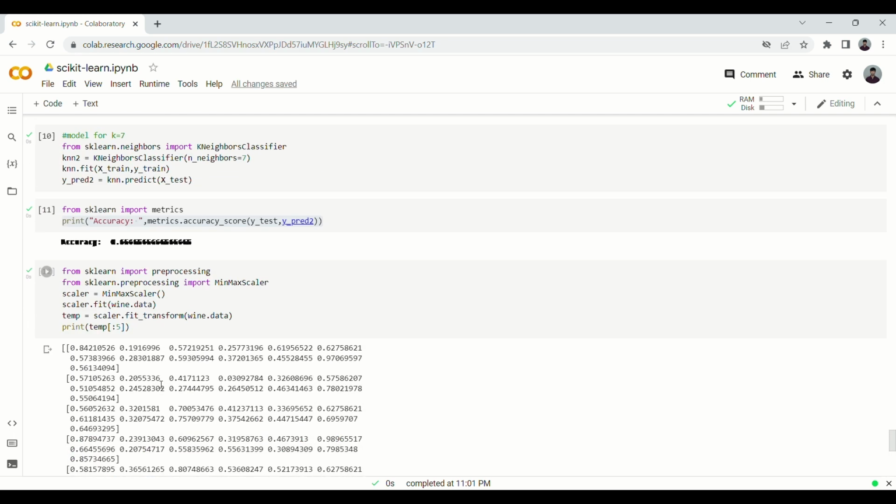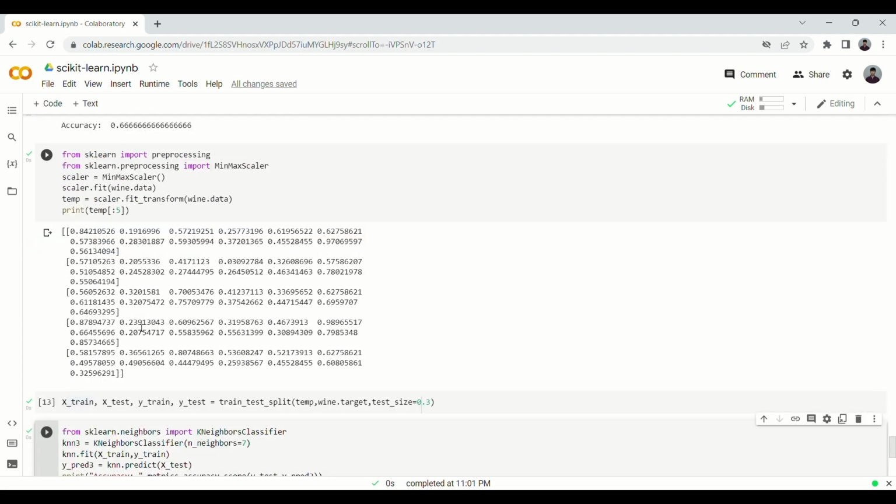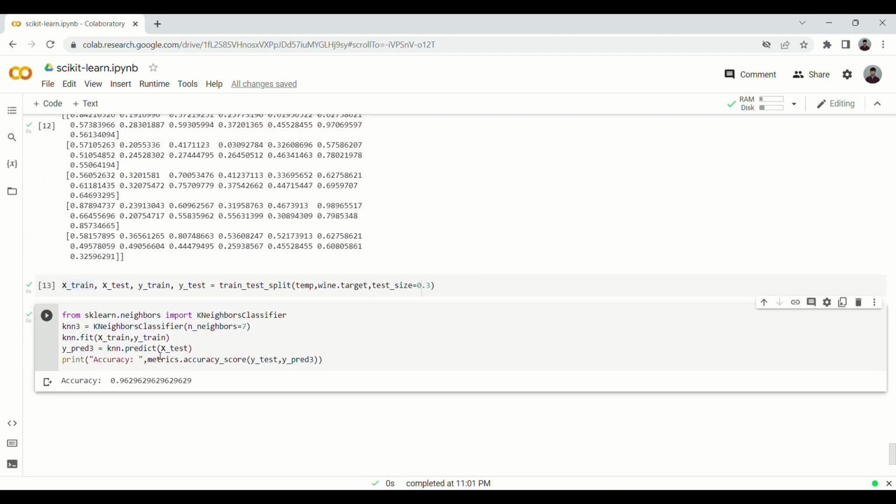So it has directly risen from 0.66 to 0.96. That is a 30% increase. So our accuracy is now really good. 96% accuracy is really great, and you can implement it, you can use it into real life situations as well. So that's how you see what pre-processing is and how it makes a difference.